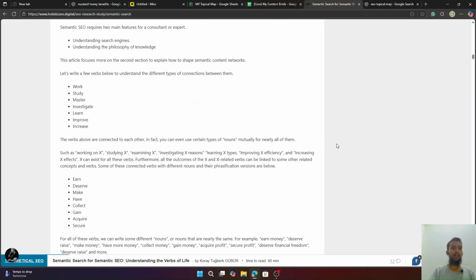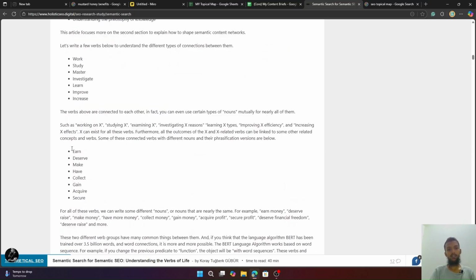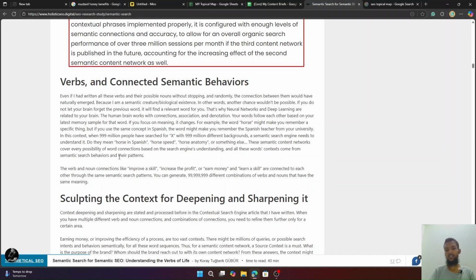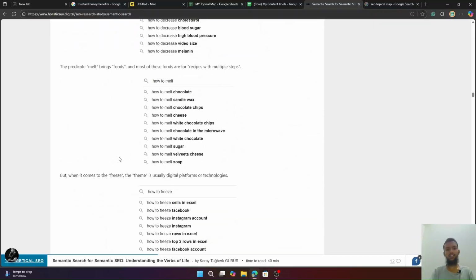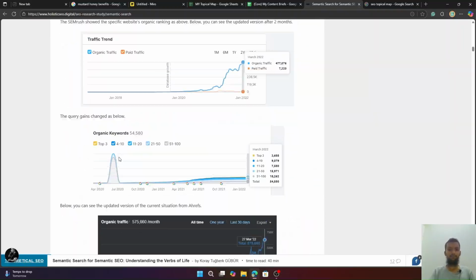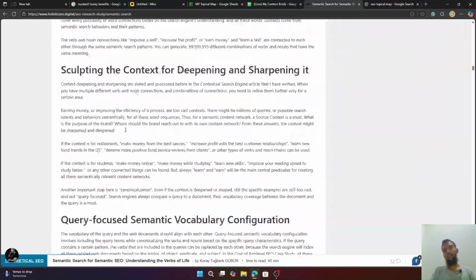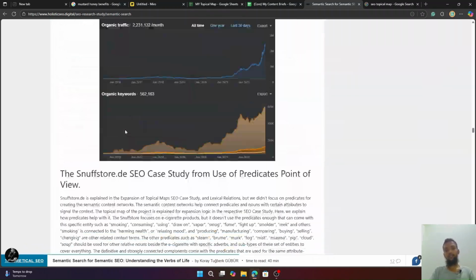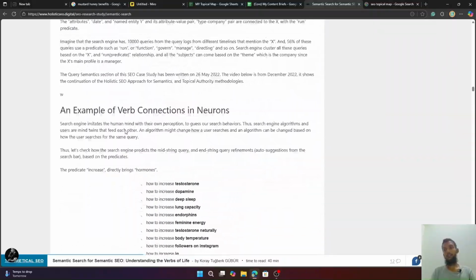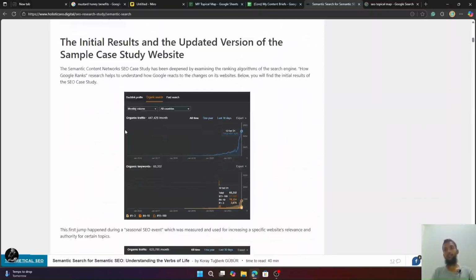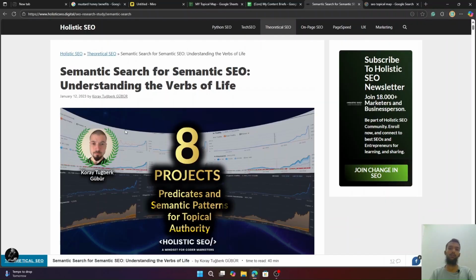You can go to holistic.seo.digital and read more about how this works. There is tons of information. This will feel endless, but if you are patient, you will start learning very fast. And if you start implementing from today, within 2 years, I believe you will go beyond your competitors when it comes to SEO.